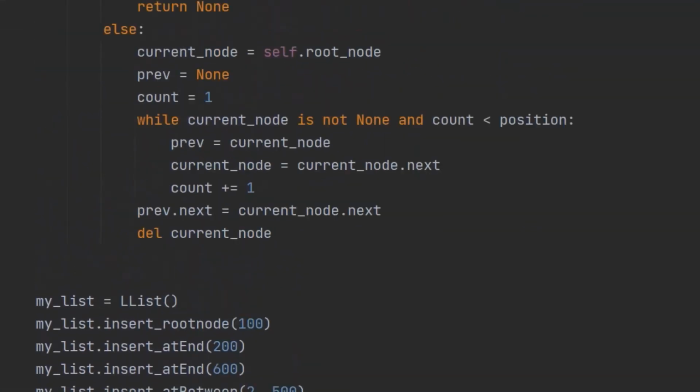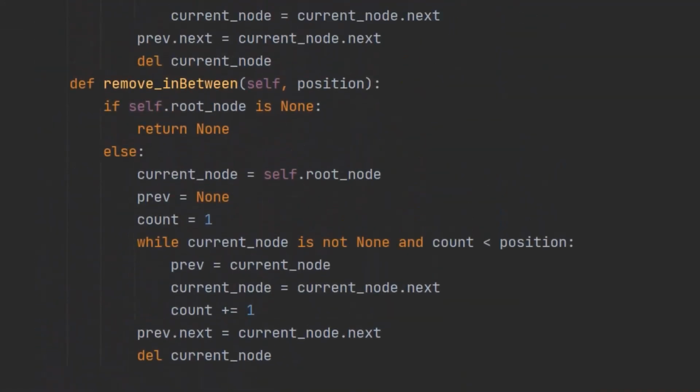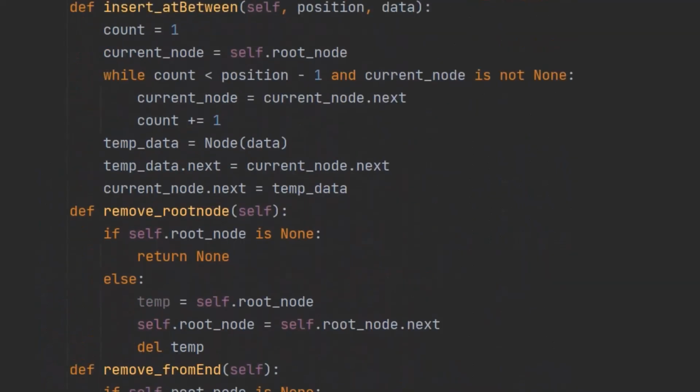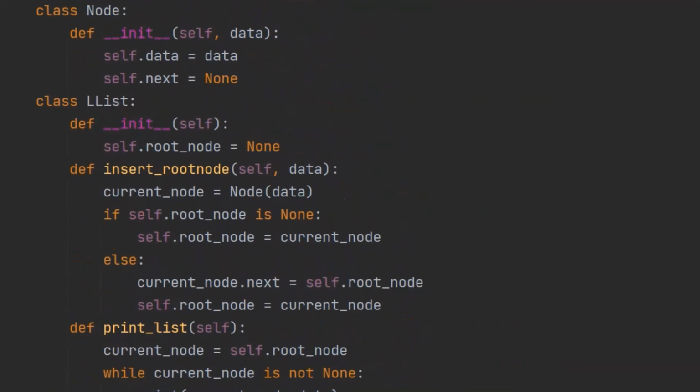That's it. We have implemented all the linked list operations using Python here. This is the code for implementing the operations, and this code is also available in the description link. You can download it from there.